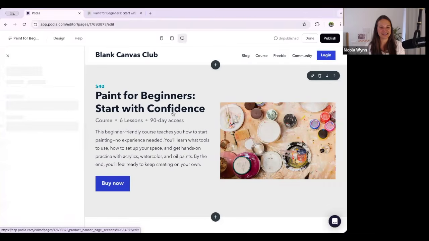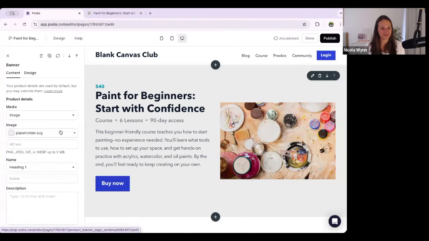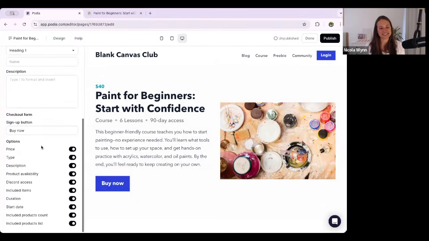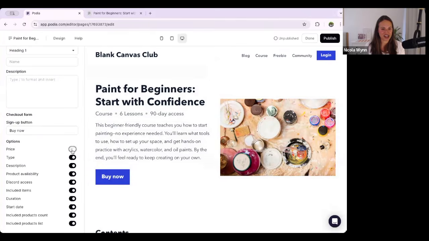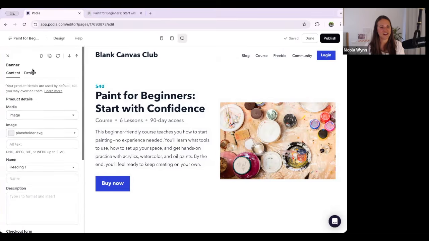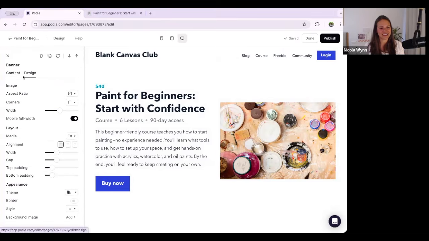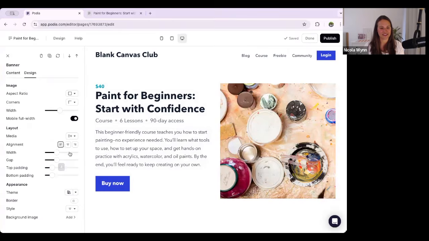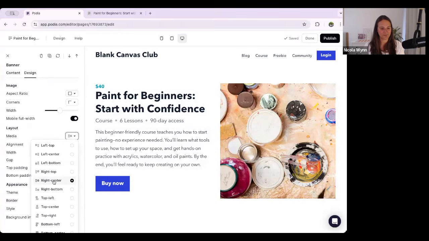So to edit this, I can click into the sidebar and I can customize some details here. I can add a custom description. I can change what's visible. So if I want to hide the price or the description, any of these elements, you can toggle them on and off. And then we can go into the design section and make some customizations to the look of this part.